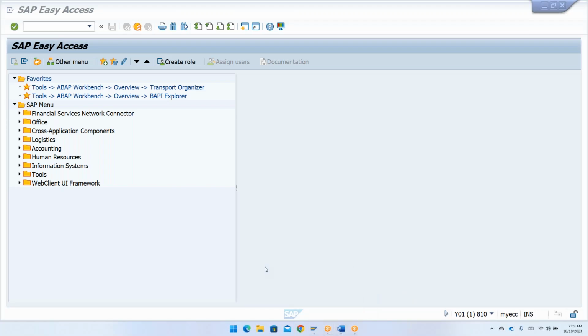So in the last class, we started seeing type groups. What is a type group, what is the importance of creating a type group, and how to call the type group in your program. Now we are going to continue with our program, ALV with the field catalog.